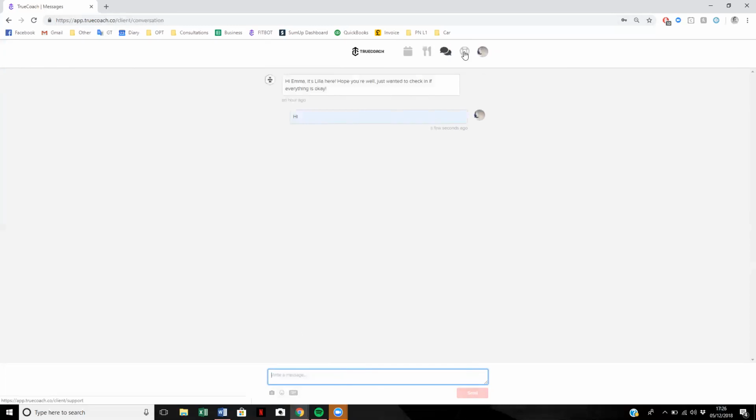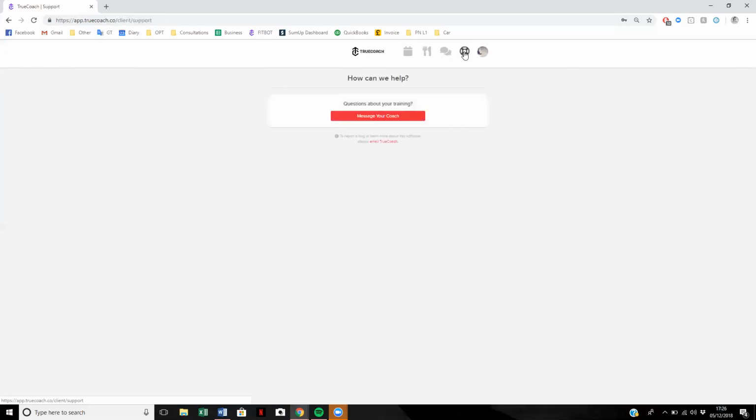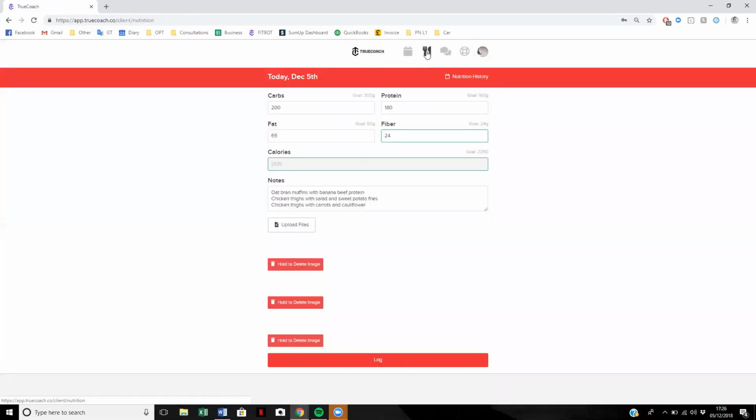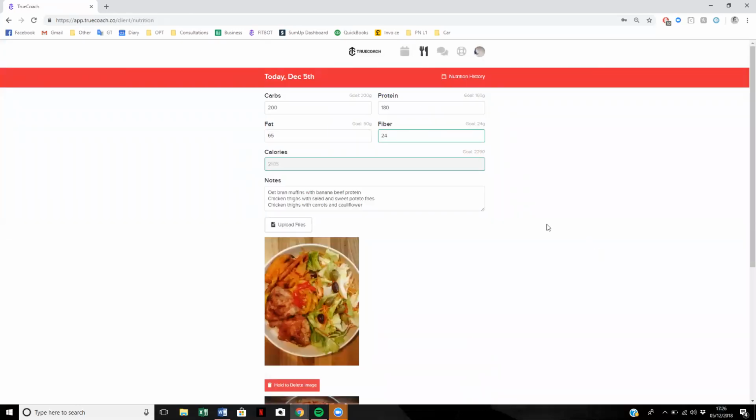This little button here is the support. You don't really have to worry about this, because if you want to message me, just go with the messages. So let's move on to the nutrition.